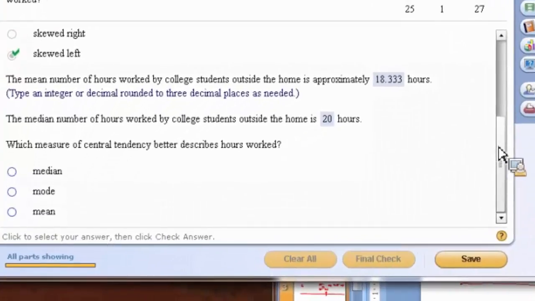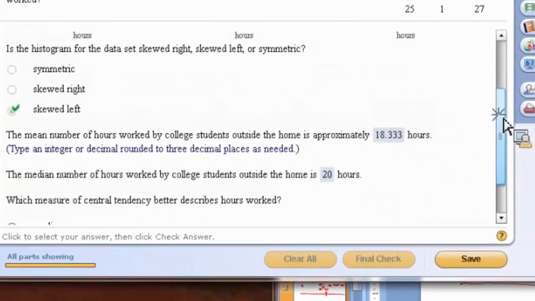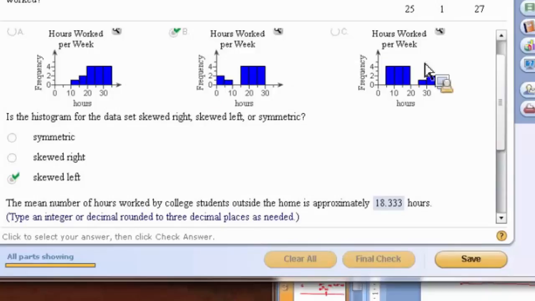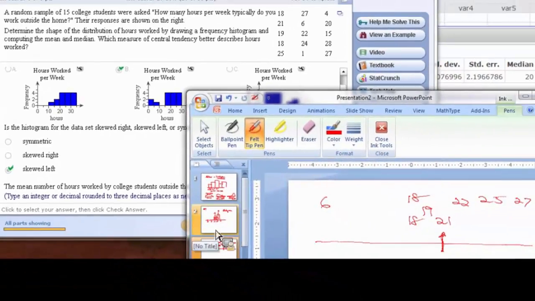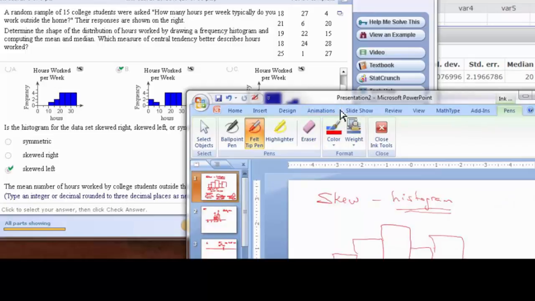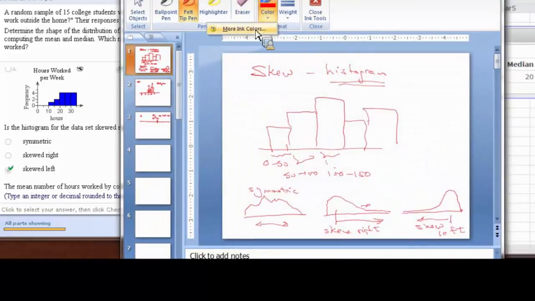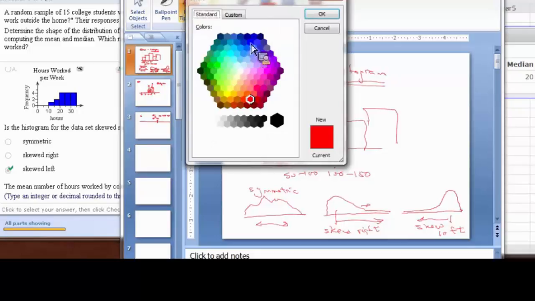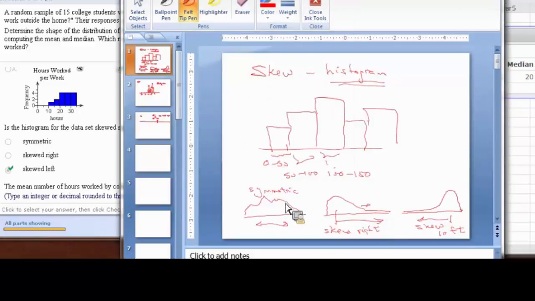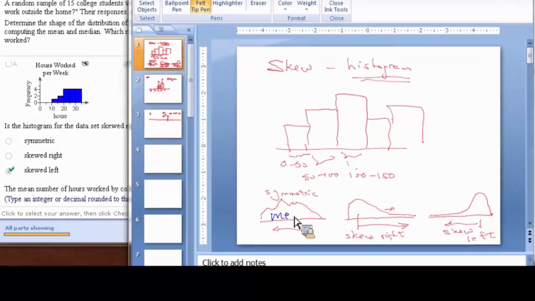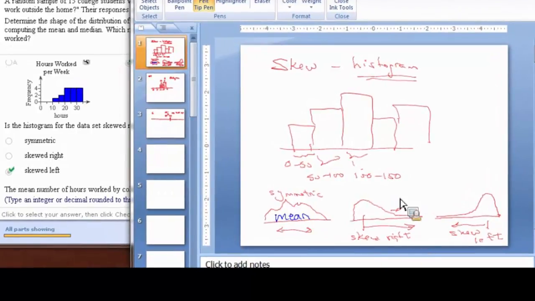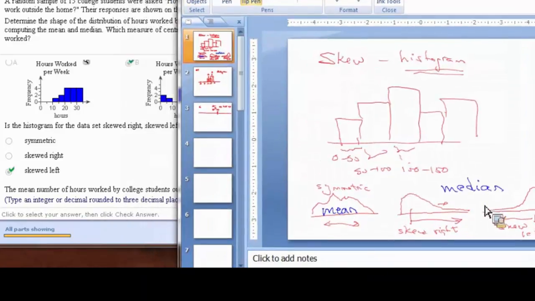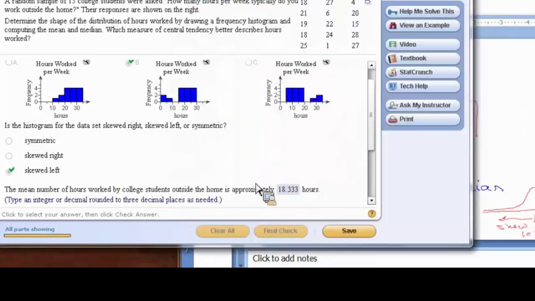Which is better to use, median or mean? If we have symmetric data, I'll choose a color. You can request colors if you like. If we have symmetric data, the mean is the best measure to use. If we have skewed data, the median is the best to use. Median is not affected as much by the skew. So since this is skewed, we should use the median.